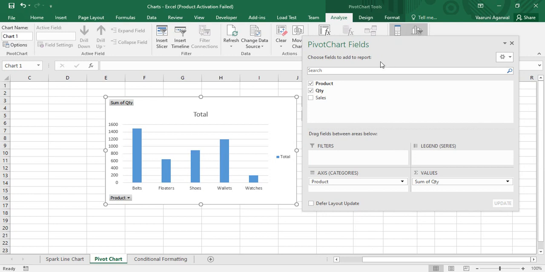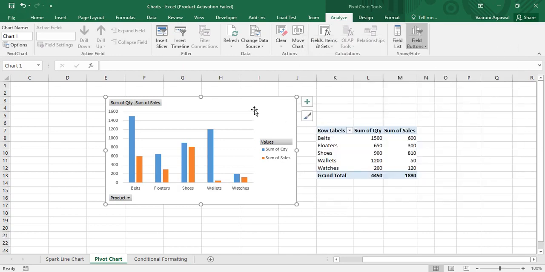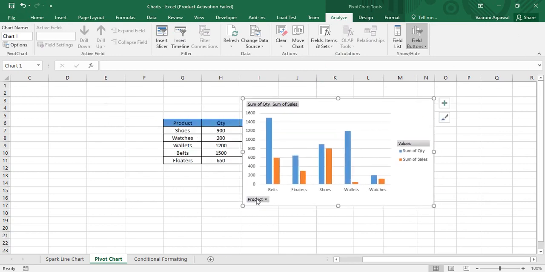But I don't only want the quantities, I want the sales value as well. So you can check on sales as well. As soon as you do that, you can see that your chart has been created, and that is the pivot chart that we have created. You can close this dialog box for now. If you look at this chart, this is exactly what we wanted. This is a pivot chart. It has dynamic content in it.